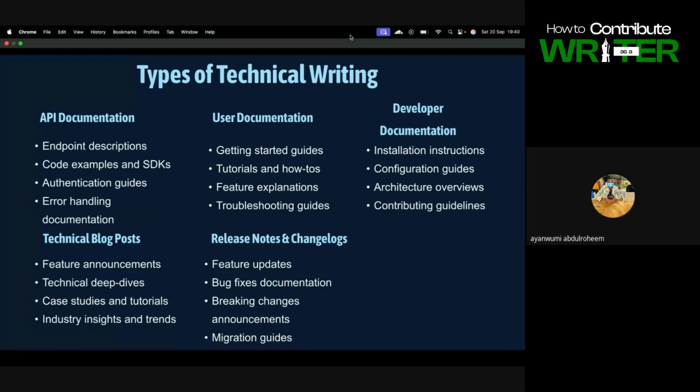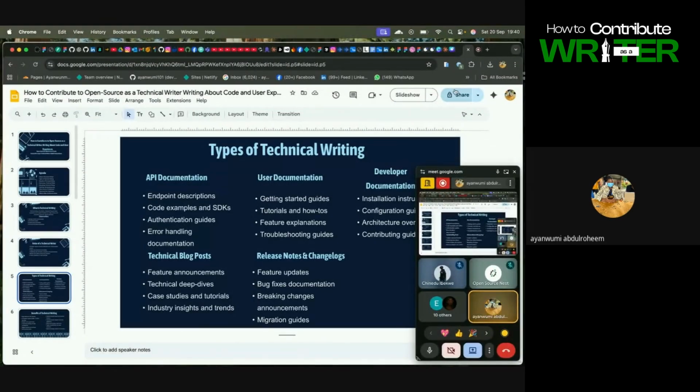We also have developer documentation. This one is majorly focused on developers. For example, we have installation instructions, configuration guides, architecture overviews, and contributing guidelines. For example, you want to use a package, say you want to install React Native. Before you can install React Native, especially if you are using Windows, I don't know if we have any React Native developer here. You can signify if you are. If you're a React Native developer and have used Windows before, you know that installing React Native on Windows is actually a lot of work.